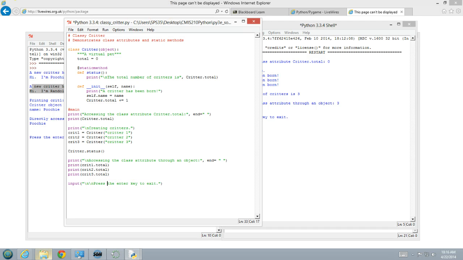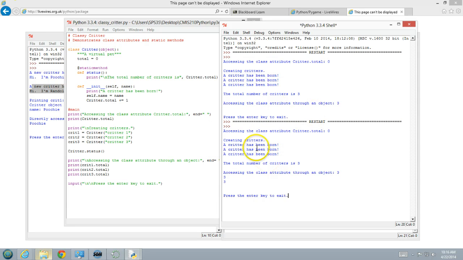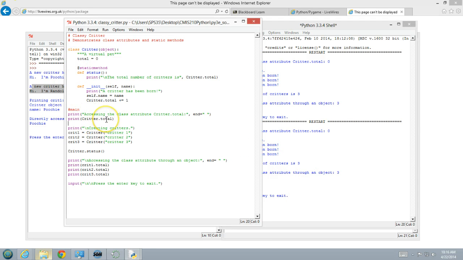So we know we ran 3 instances. So we created 3 critters. A critter's been born, been born, been born. So we created 3. Total number of critters is 3. In other words, when I access critter.total, so I access the entire class, that gives me 3. But notice that that value is still in each individual one also.